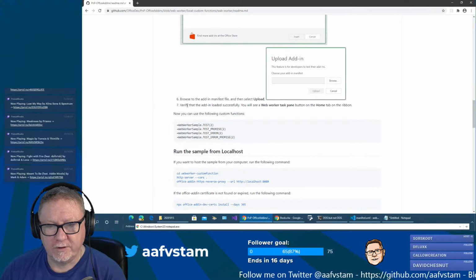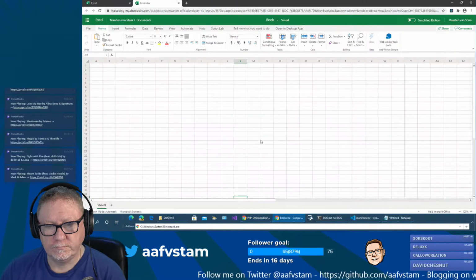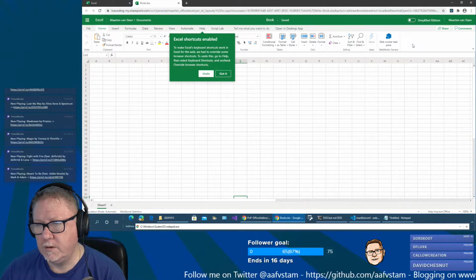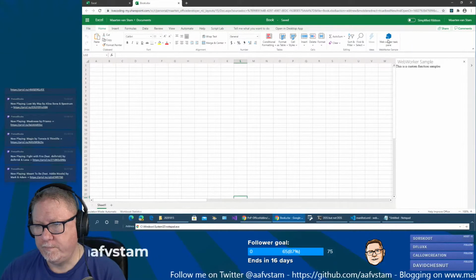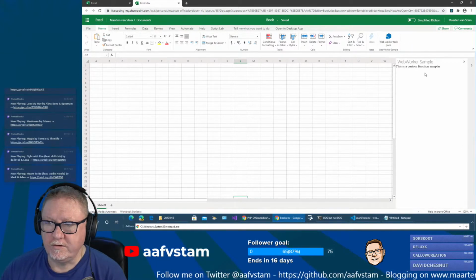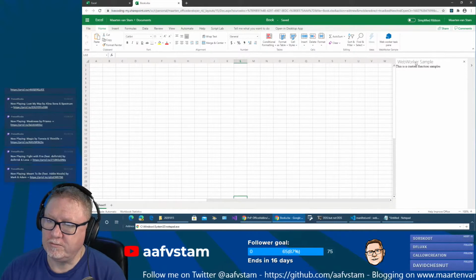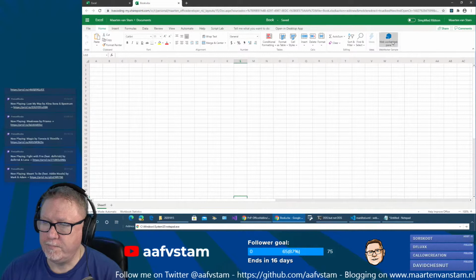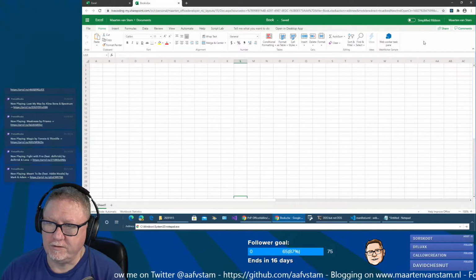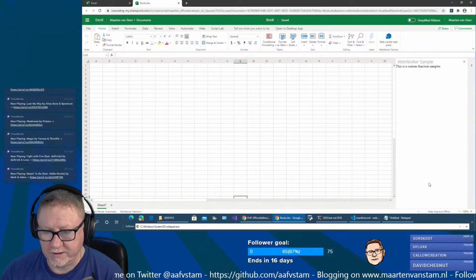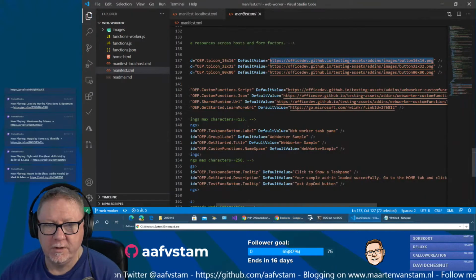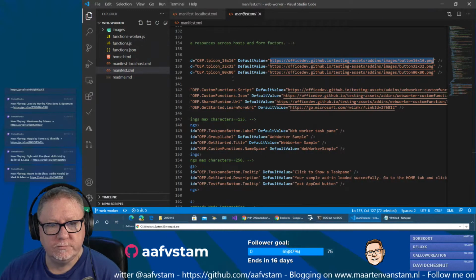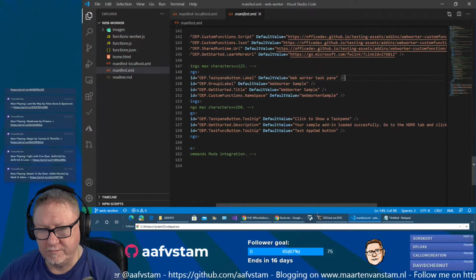Is that there for a specific reason? This is custom function samples. Okay. I think this is just for show, for kicks. Oh, we can have a look at it in the code. Where's the button for the task pane?